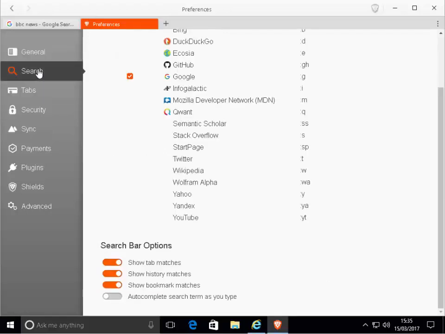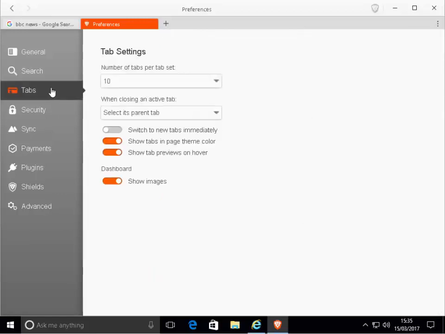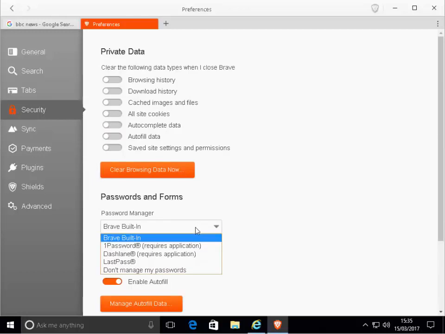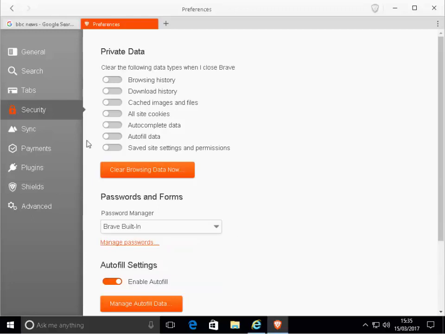Down here you've got different menus like different search settings, so you can select which search engine you want to have as your default search. You can also set tab settings, security here, which also gives you the option of choosing a password manager. So if you use something like Dashlane, LastPass or 1Password as your password manager, you can select that in here so that it recalls all your passwords.